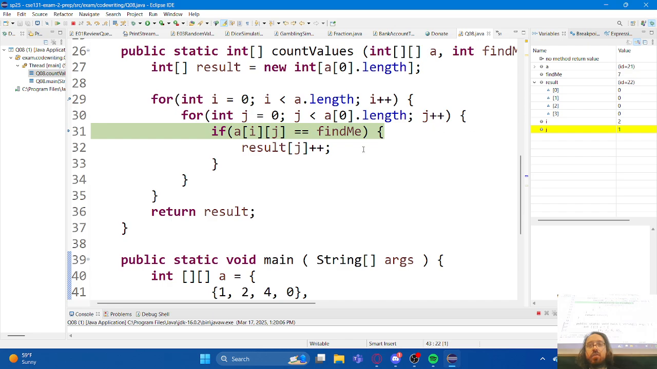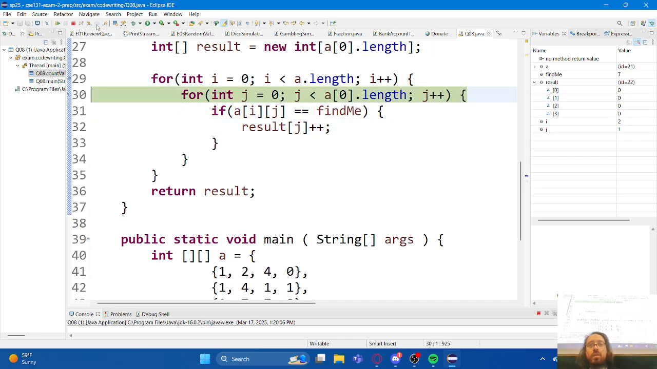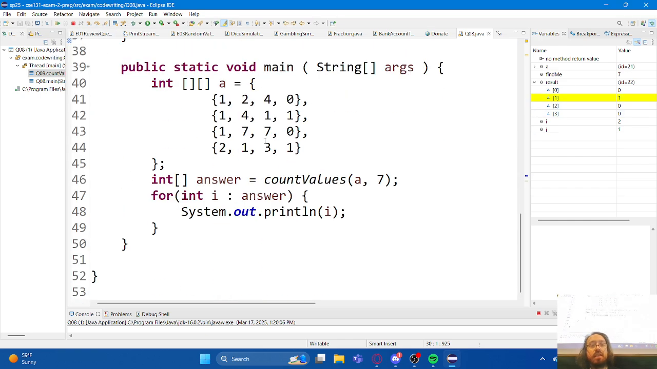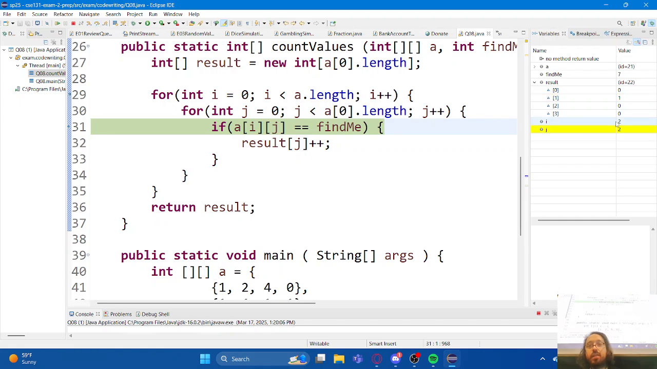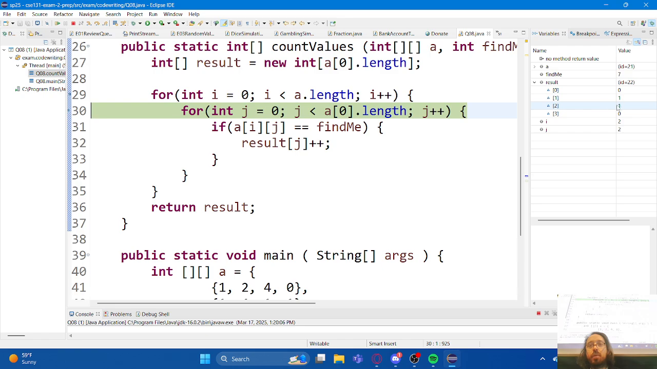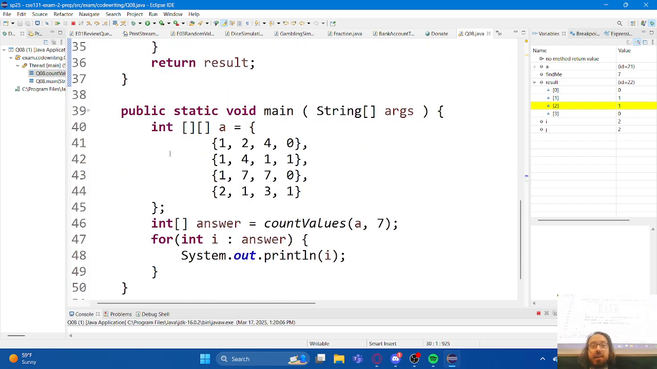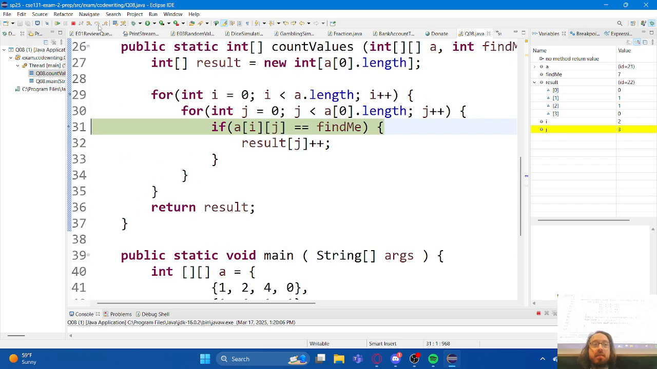So that means it's going to go to the result at column 1 and add 1 to it to indicate that we have found that value. There's another 7 right next door. So as soon as we take a look at the next value at i equals 2, j equals 2, the same thing's going to happen. It's going to bump up that value to 1. And at this point we know we're done, but the code doesn't know that, so it's going to continue to check all of the remaining values. It's not going to find any more 7s. So, we'll finish it up.